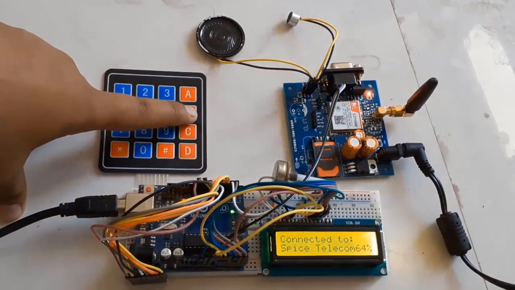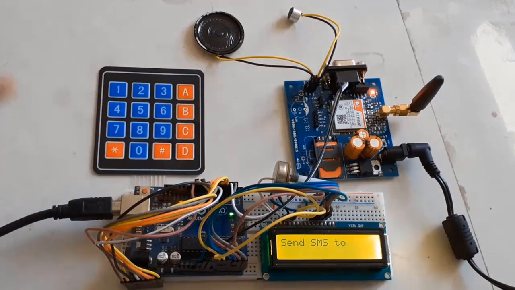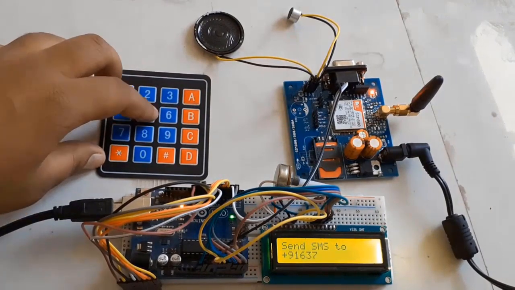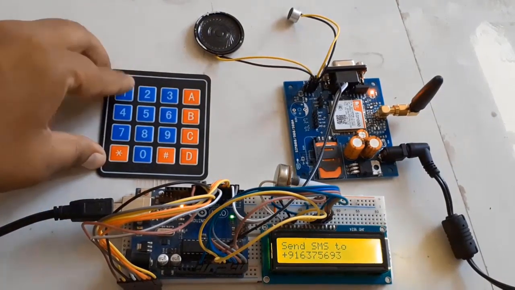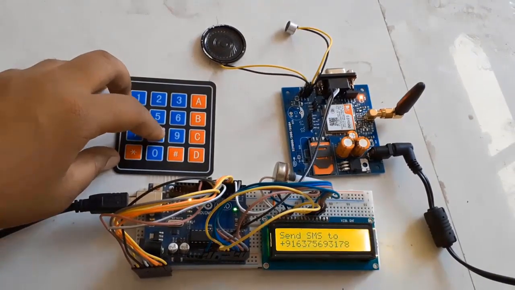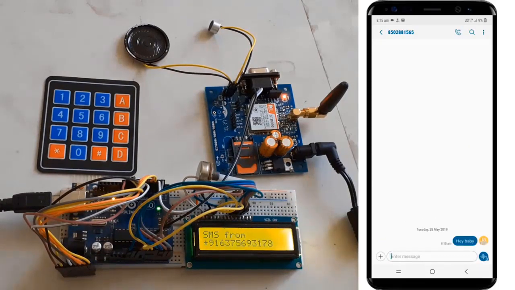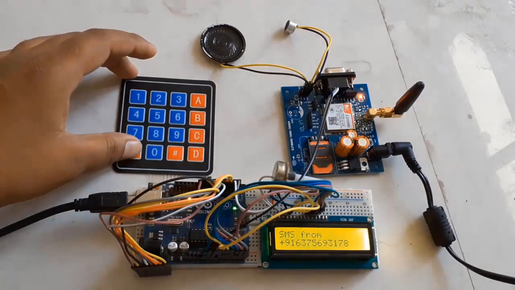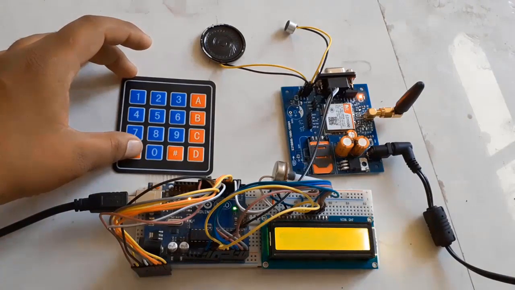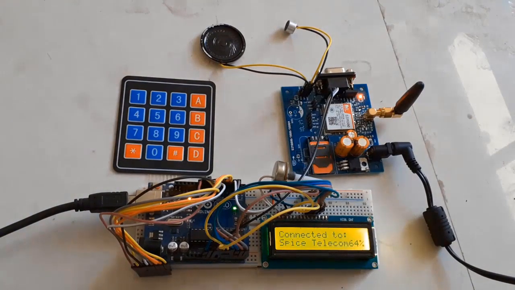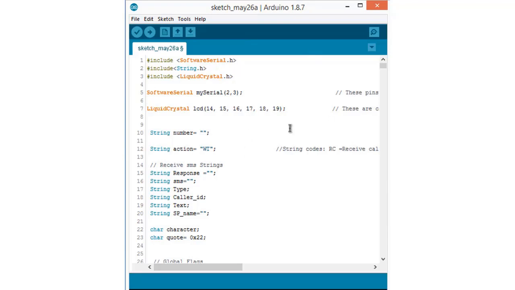For sending an SMS, simply press B and enter the number where you want to send the SMS. So this is simply a demonstration, you can do it at your home as well. Just type the number, type the SMS also and send it. Now I will send an SMS from one phone number to the GSM module. So I have typed hey baby. You can see the SMS from a particular number is shown here. Now to read the SMS from this number, press star. You can see hey baby is written, which is the received SMS. So in this way you can make a call or send an SMS, receive a call or receive an SMS or read an SMS.